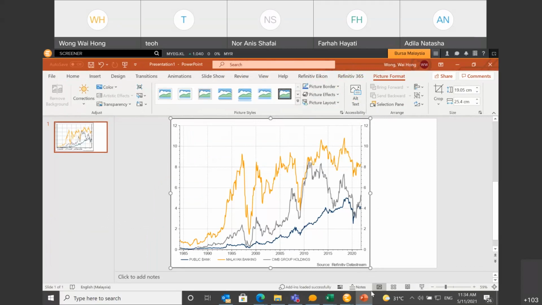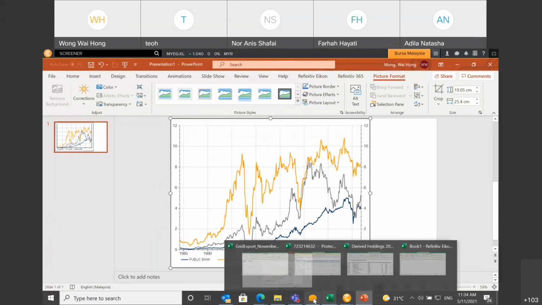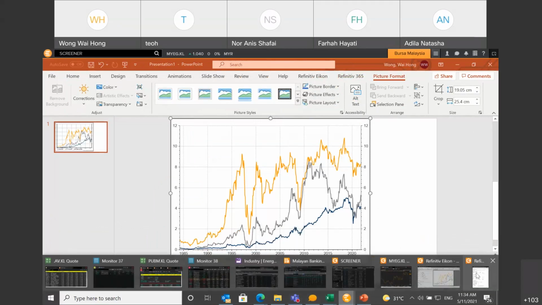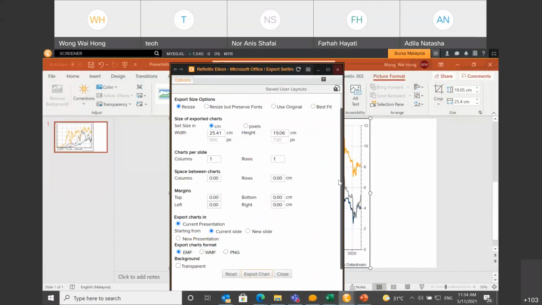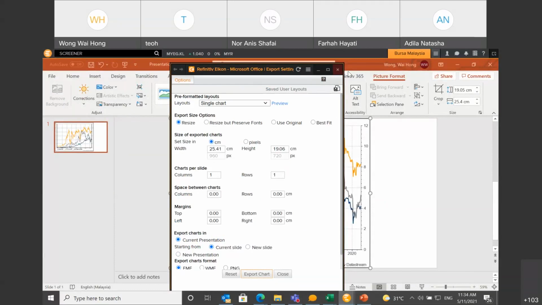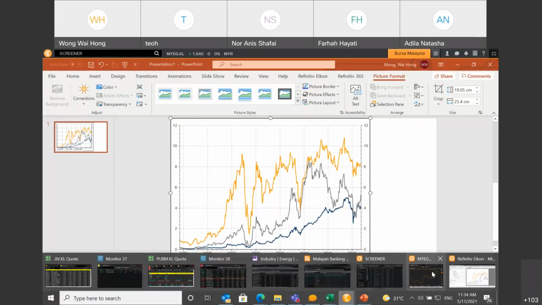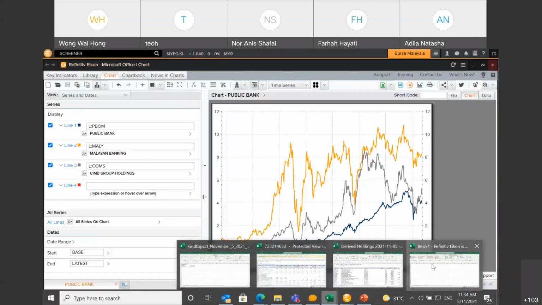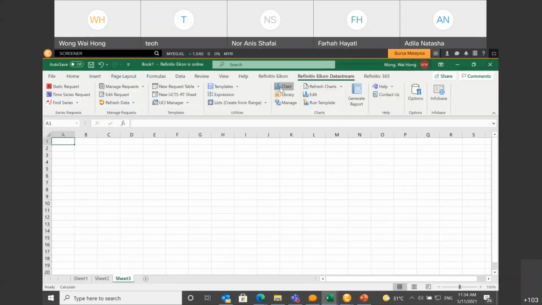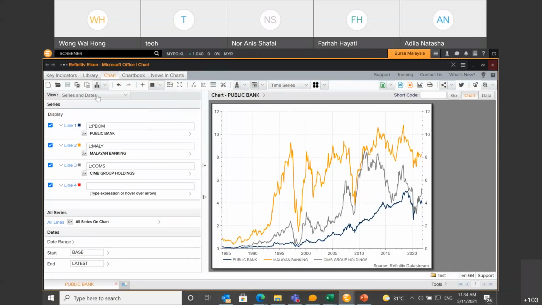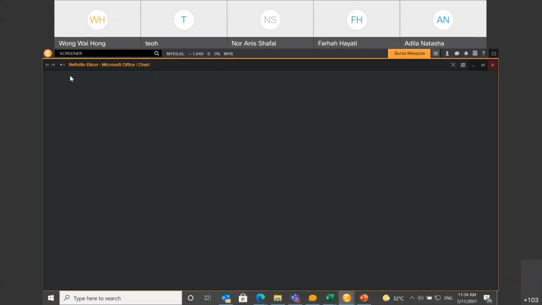This is the DataStream charts here. This is how you can extract it. Another function that I will share with you is on my DataStream charts. On top here, you see we have key indicators. They have a list of indicators in there.